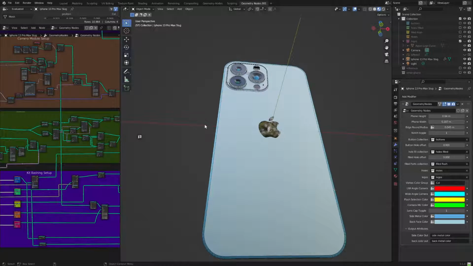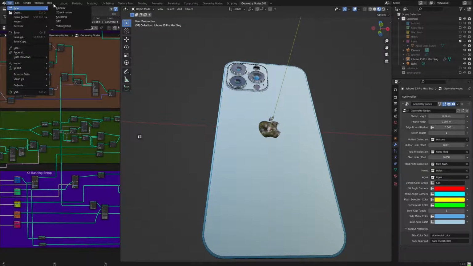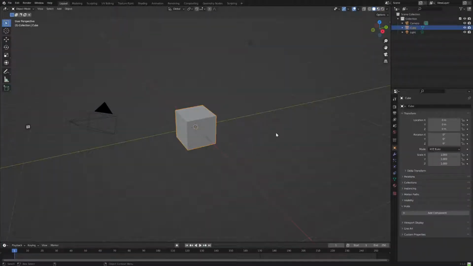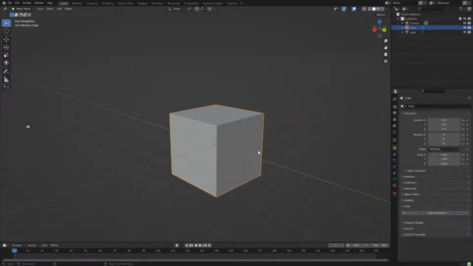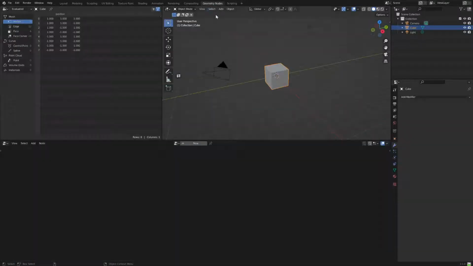But for now, I'm just going to go into a different file and show you how to create geometry nodes in general, in case you don't have any knowledge at all. So the approach that I'm taking here is to just take a shape and go into geometry nodes. This is Blender 3.1. If you're using an earlier version, the nodes may vary.